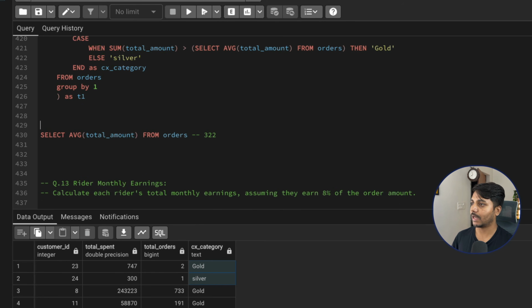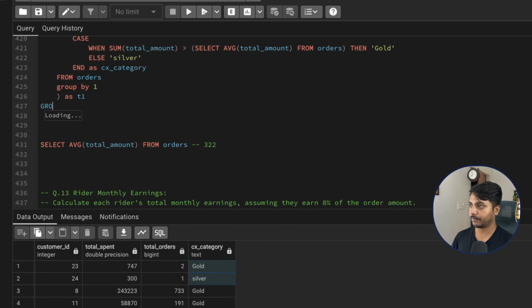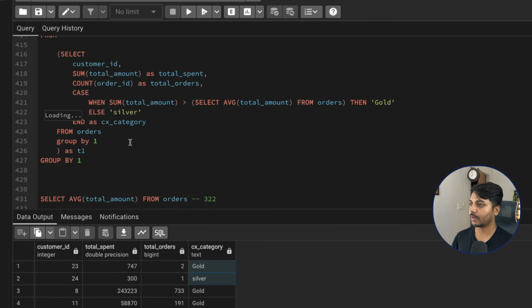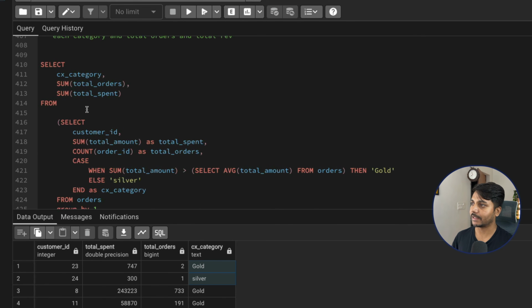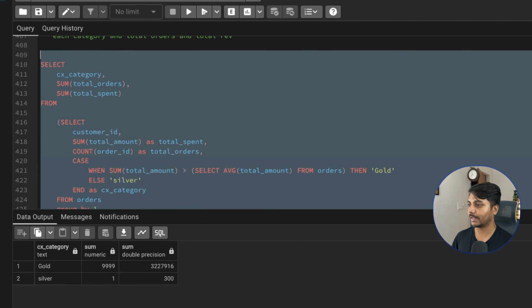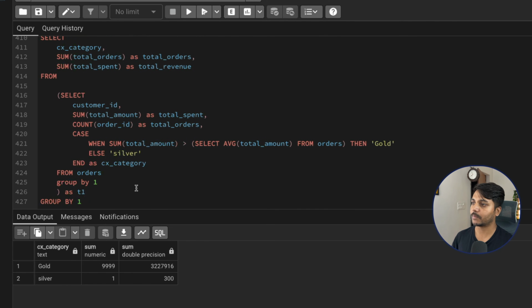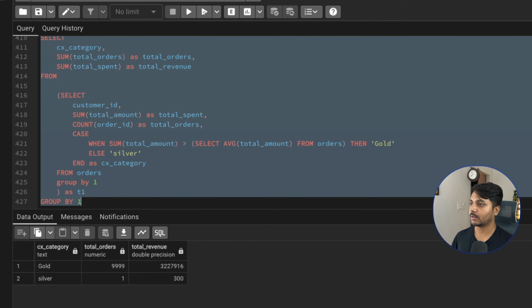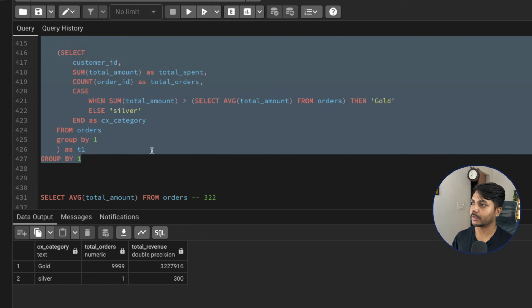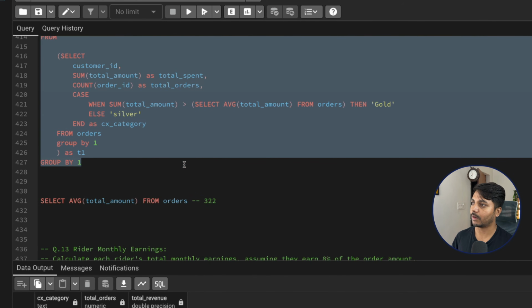Okay, so here I will just need to do a group by, what? Group by the column which is the first column, so that I have each category and their aggregated total orders and the total sum. Okay, which is the total orders, so as total orders and as total revenue. Okay, so this is how we have solved this question. We have done a double group by, you can see it here, and we have solved this problem.